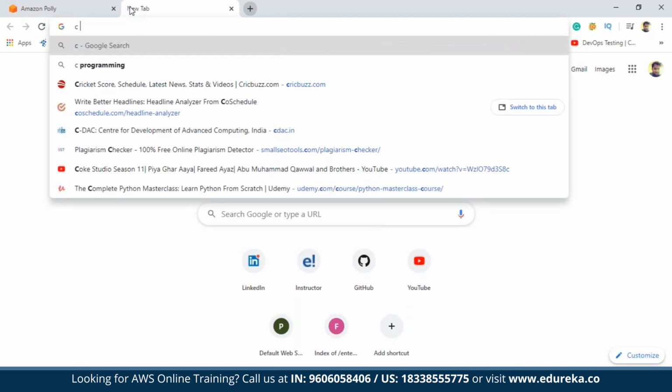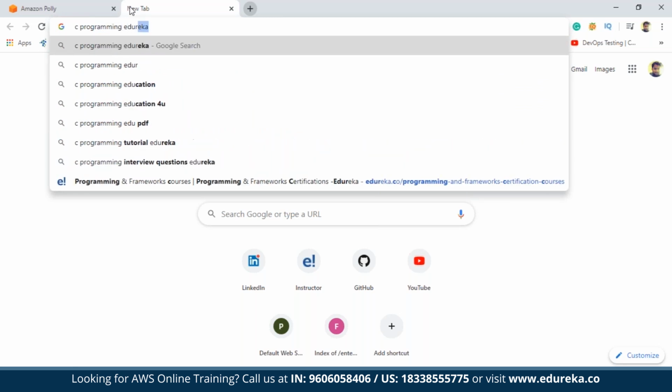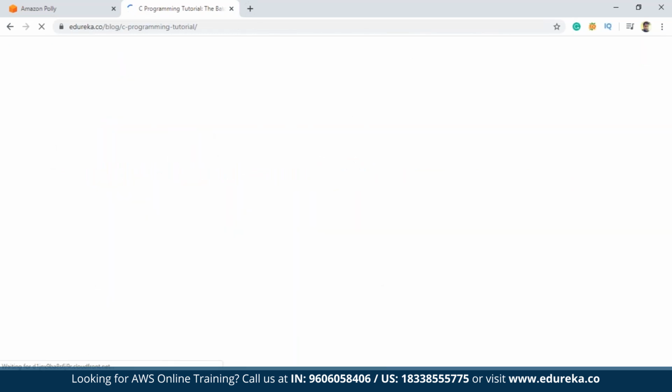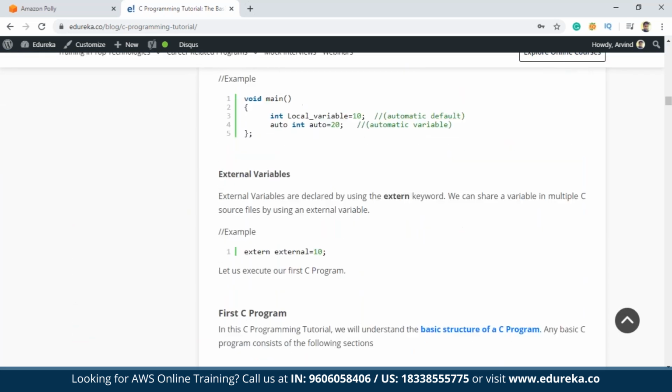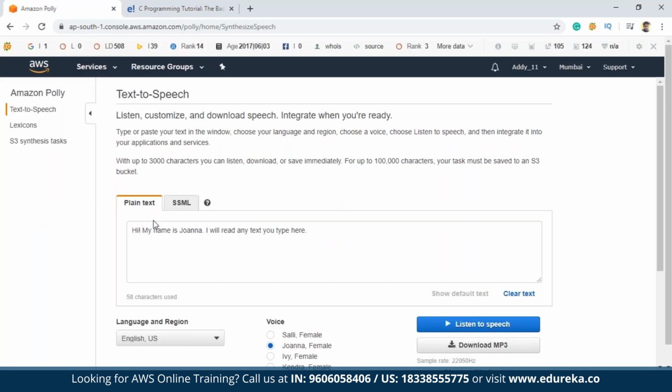So let me open one blog here of Edureka. C programming language, a very simple blog. As you can see, this is the blog: C programming tutorial, the basics you need to master C. This is the blog that I'm going to convert into an audio file. It is a pretty lengthy blog. Here, as you can see, this is the plain text. Whatever you have to convert into audio, you have to write it in the plain text format.